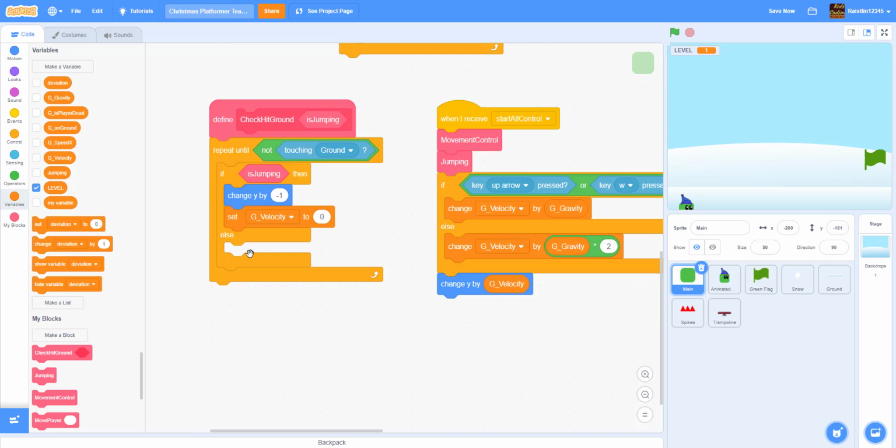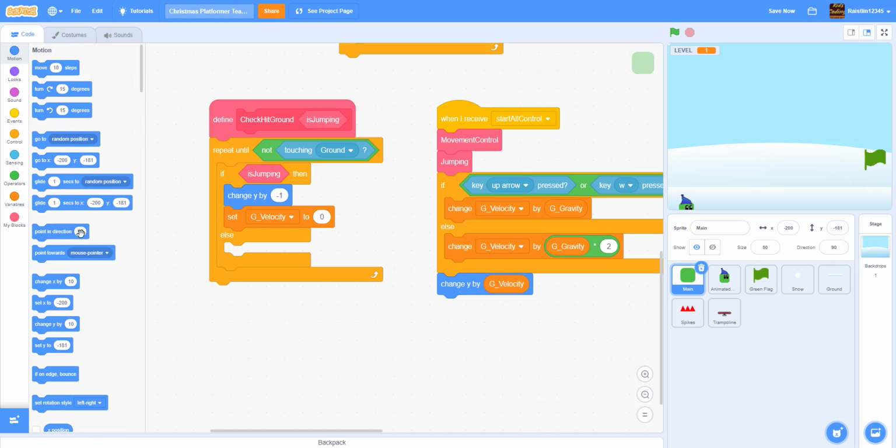And after that, else we're going to change the y by 1, so it will constantly push the player up on the ground, so it won't fall through. That's why we did the run screen without refresh, so it's always refreshing and updating, so the player will never fall through. The run screen without refresh just makes it immediate. So we're going to change y by 1, so it'll keep on pushing it up.